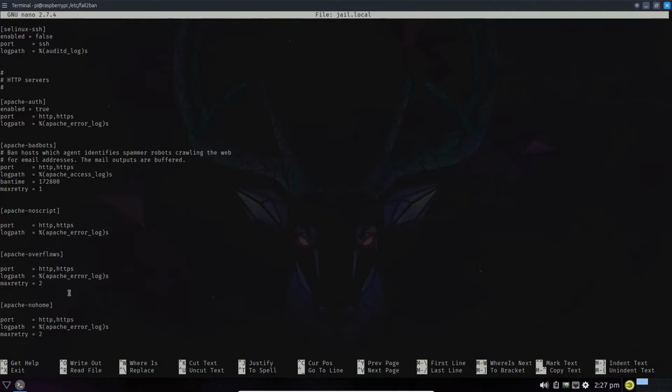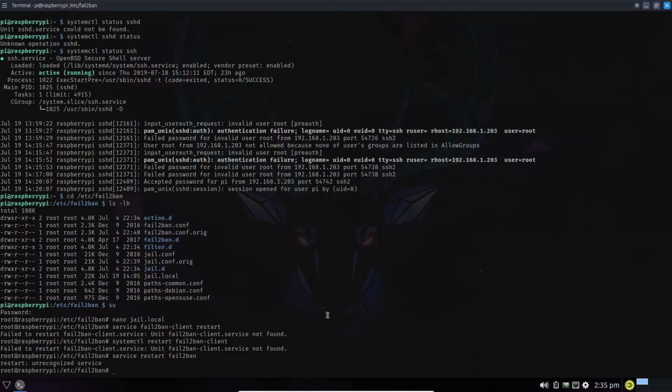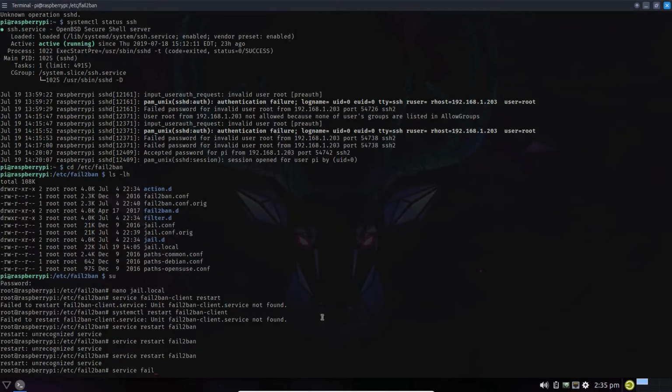So this is the file that you would need to update. And so you do a Control X and you would do yes, because if you modify the file, you'll need to do that. And one thing that's really important once you modify any file in fail2ban is to go ahead and restart fail2ban so that the jail.local file gets reread. So we made modifications. Service fail2ban restart.